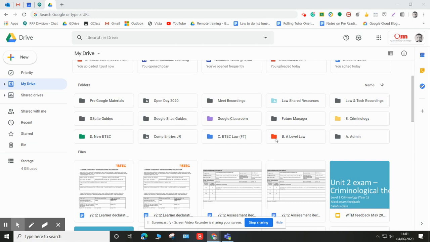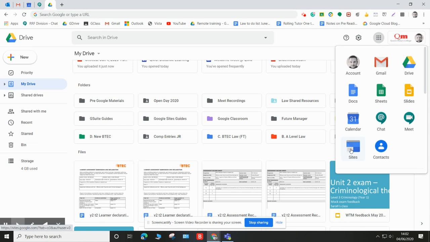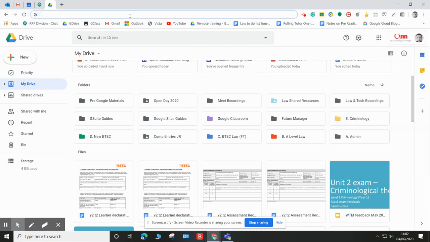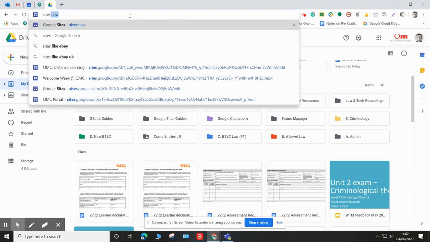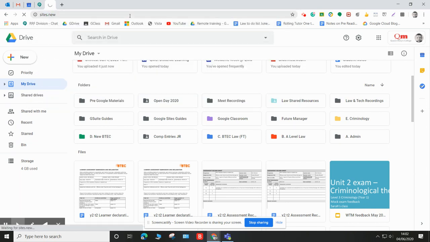Okay, so how do we create one? A couple of ways. We can go to the waffle and then open Google Sites, or like with all Google applications, we can simply type what it is we want to do, sites, and then push .new, and that's going to generate us a new blank template.